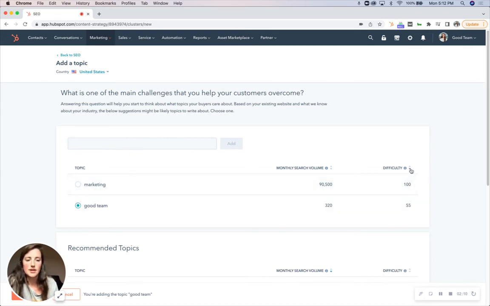But if you've got a list of keywords, you can just type them in here and see, okay, well, let's rank from least difficult to most difficult, and we'll start ranking for Good Team, see what happens there. And then as we've got more time, maybe we'll start to create some content that goes for marketing. So that's how you use the topic research tool in HubSpot.